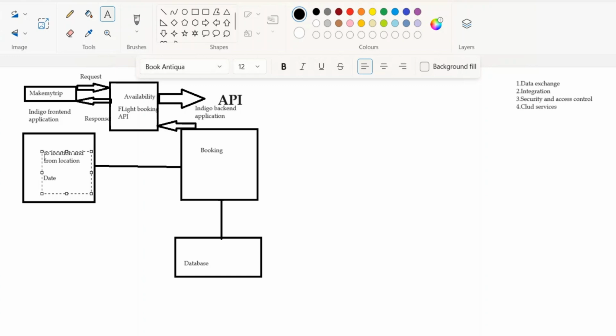So let's see one more problem. Suppose the Indigo application is built in Java. It is an old application, built using Java, and for the backend maybe they are using JavaScript or something, and they built the application a very long time back. And MakeMyTrip is the latest application. Suppose they are using Angular and TypeScript to build their application, so they are using the latest technology. This is just an example. So suppose the Indigo application is using a different tech stack than the MakeMyTrip application.